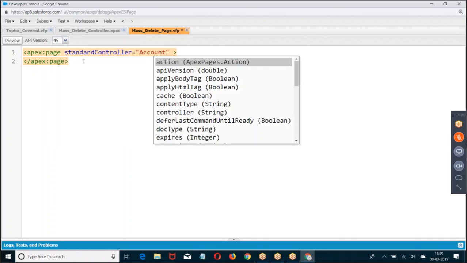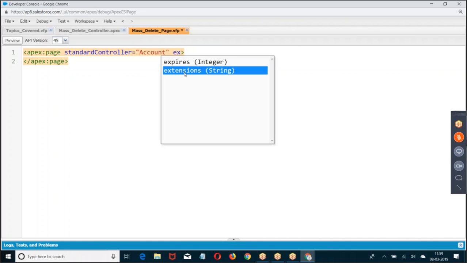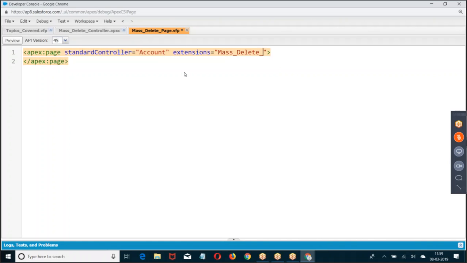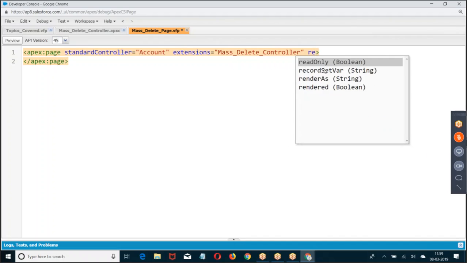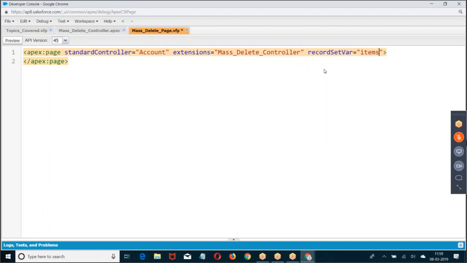Standard controller. Extensions. Mass delete controller. Here we need to give recordSetVar. Why? The list of records is coming based on a filter. Based on the filter, records are coming. Out of those records, whichever you have selected, not from all the records of the table. Based on the filter, we are getting a group of records. Out of that group of records, whichever records we are selecting, those records we are getting.